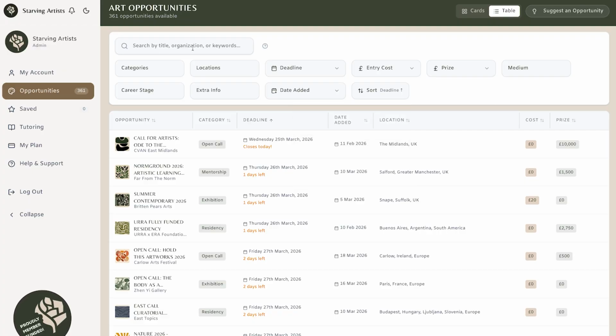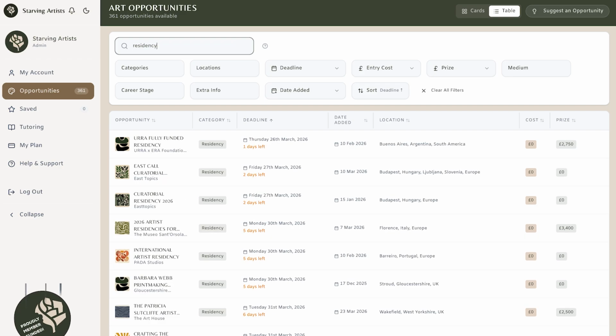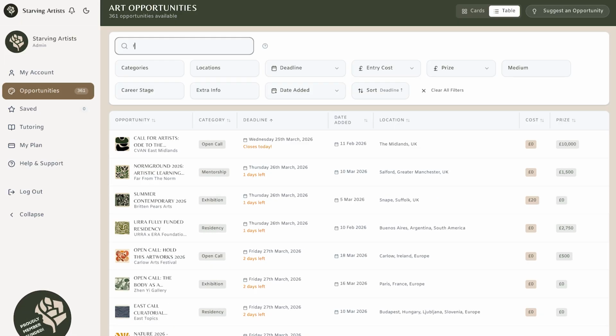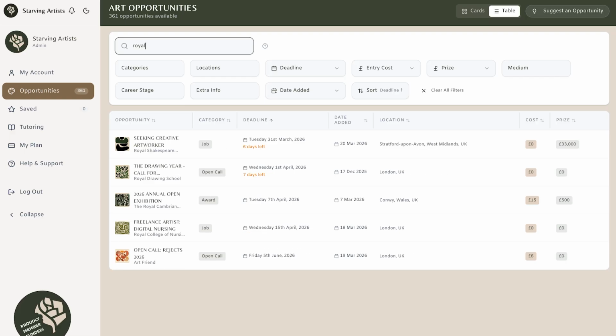Finally, we also have this search filter here. So you can type a lot of things in here to bring up different opportunities. You could just type the word residency, and that will bring up everything that has residency in the title or has been tagged as a residency. And one of my favorite things to do is type in the word royal, and that will bring up all the Royal Society open exhibitions, all the things that the Royal Colleges do, or the Royal Hospitals, or the Royal Shakespeare Society. And this really helps you to find quality opportunities.